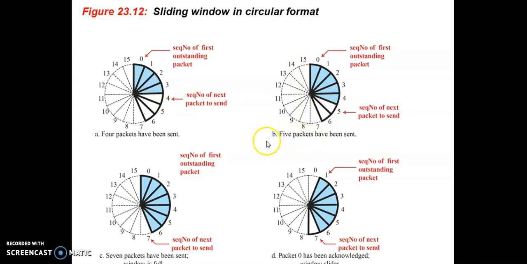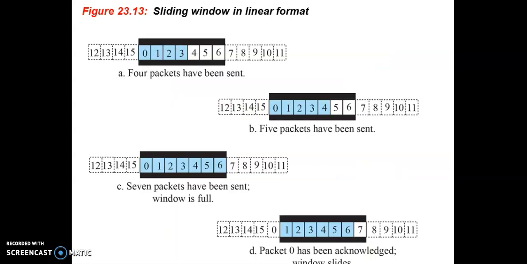In the sliding window, since the sequence numbers use modulo 2 power n, a circle can represent the sequence numbers from 0 to 2 power n minus 1. The buffers are represented as a set of slices, which is called the sliding window. This is the flow control. It's the sequence number representation in the sliding window concept. This is the sliding window in linear format.